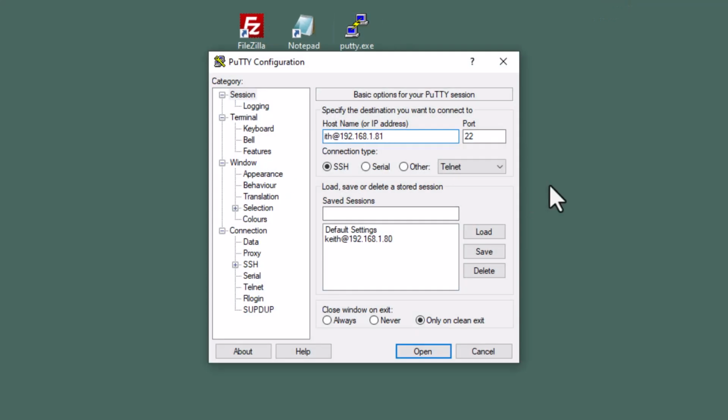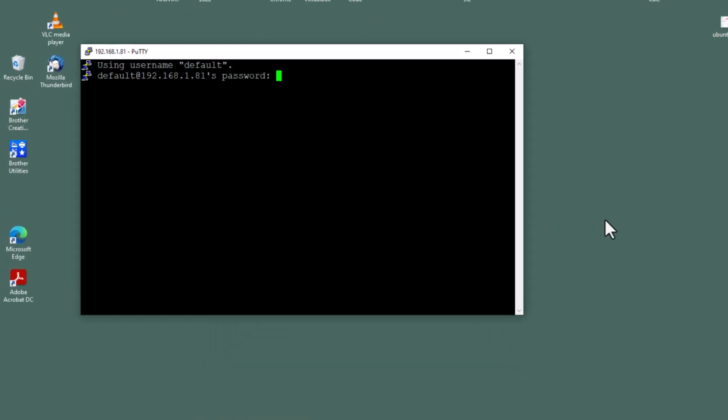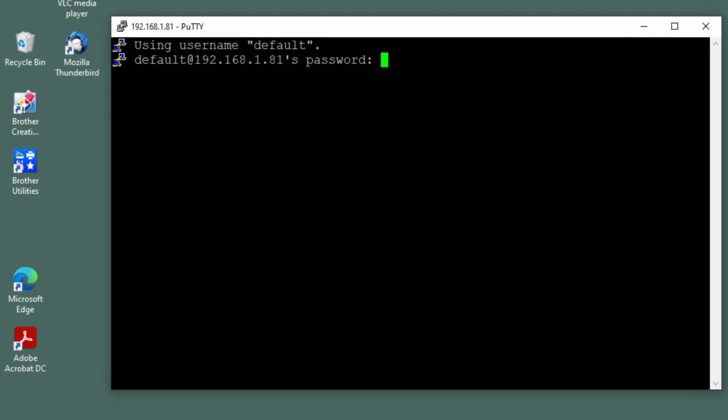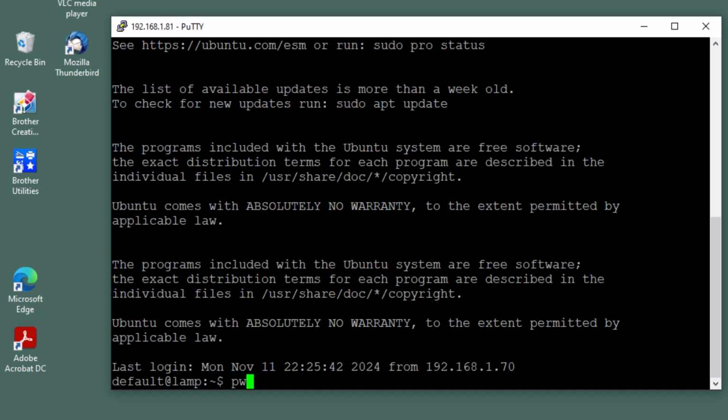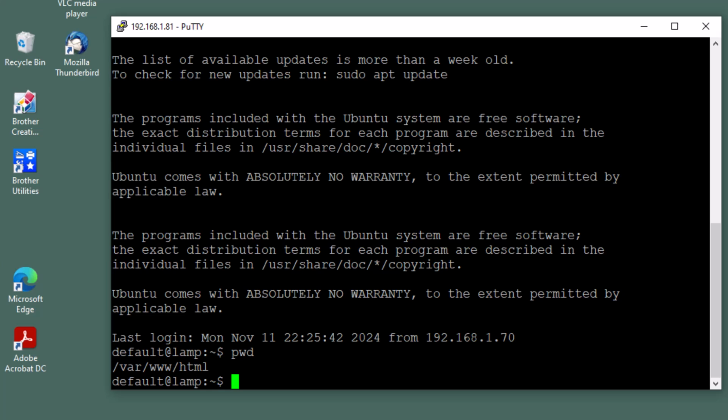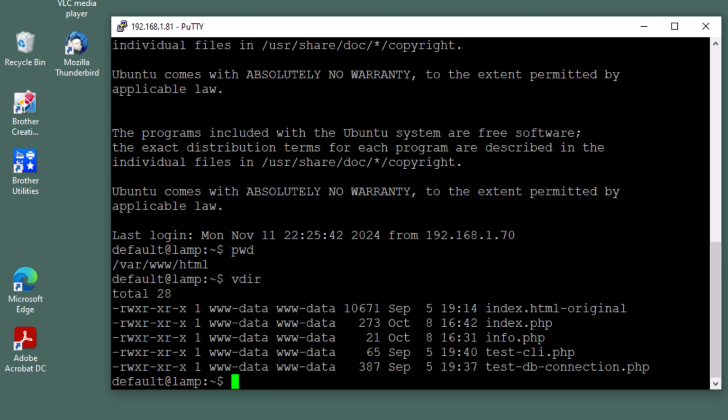I'm going to log in as default. It's not a default user, it's a username default. Hit enter. It wants the default user's password. Okay, there we go. Let's see what pwd gives us. See, we changed the home directory to /var/www/html. Let's do a vdir, and we see all kinds of PHP files in there. And so that is the home directory or the doc root for the default Apache virtual host.